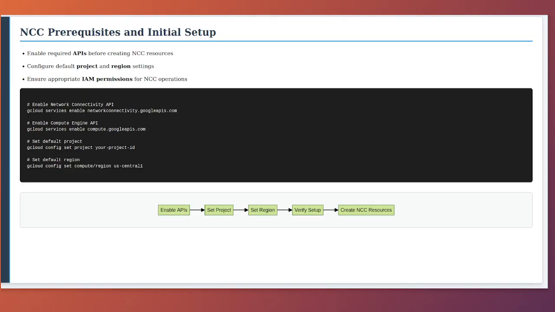The third command sets the default project using gcloud config set project followed by your project ID. The config set subcommand modifies the gcloud CLI configuration. The project property determines which GCP project will be used for subsequent commands. Replace your project ID with your actual project identifier. This saves you from having to specify the project flag on every subsequent command.